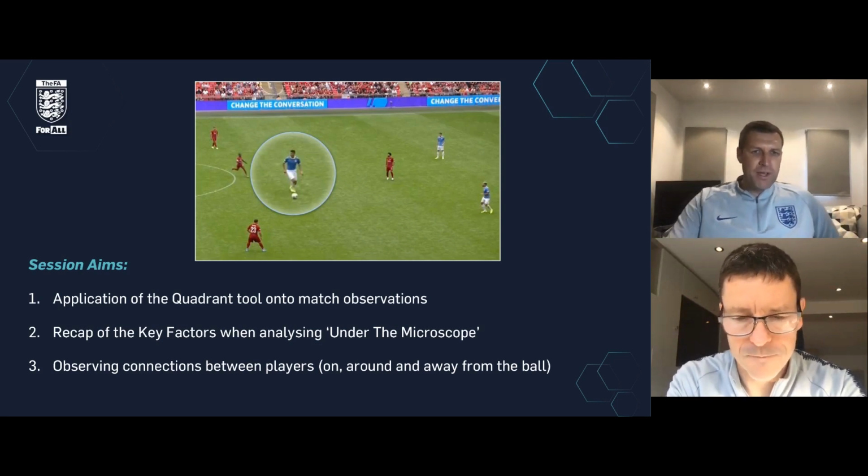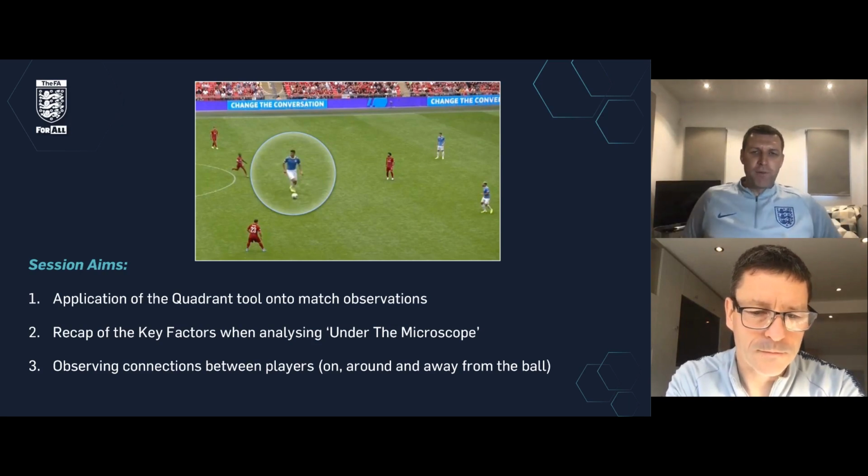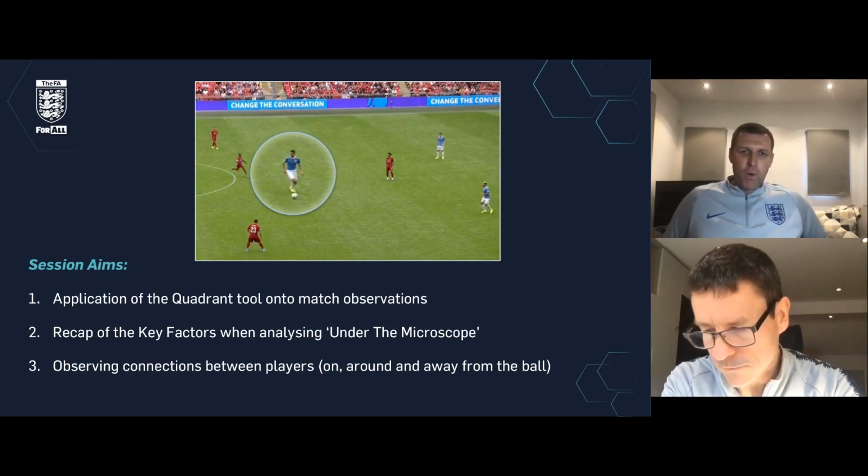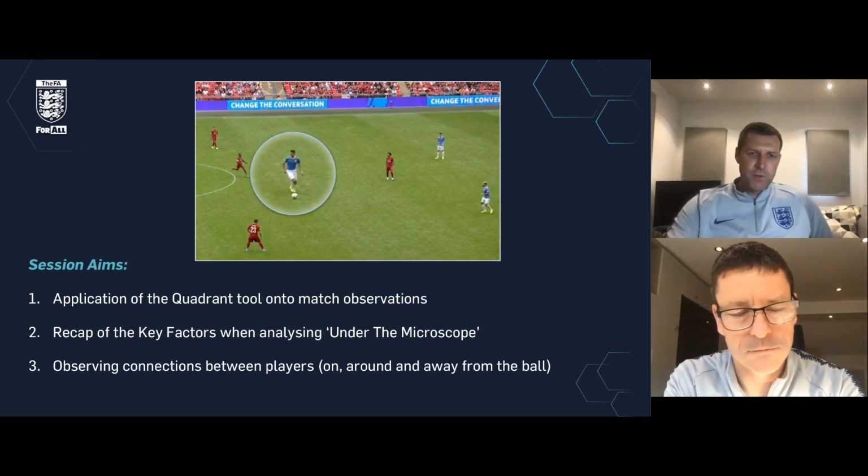And we're going to be observing connections between players on, around, and away from the ball. So we've looked at the importance of the microscope of the player on the ball. But now we're just going to be expanding it to the importance, especially around create the attack, of what it looks like away from the ball and the connections between the players.